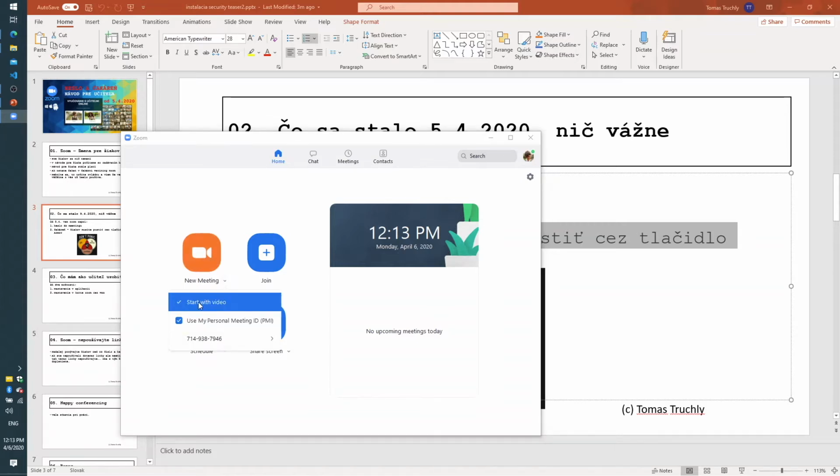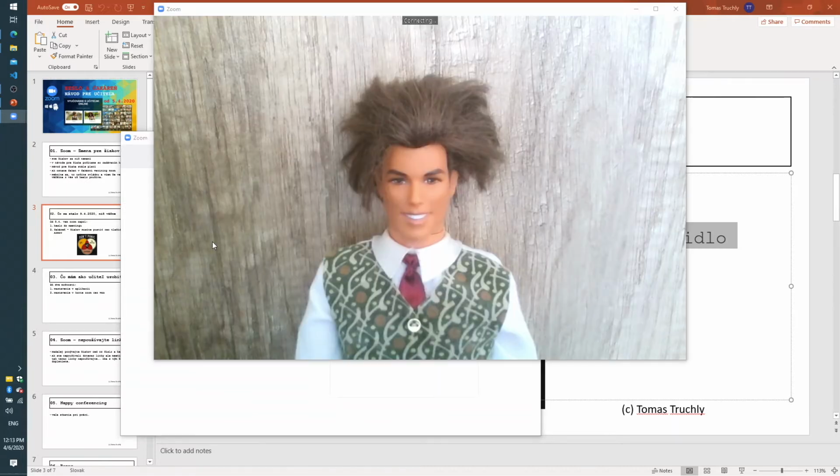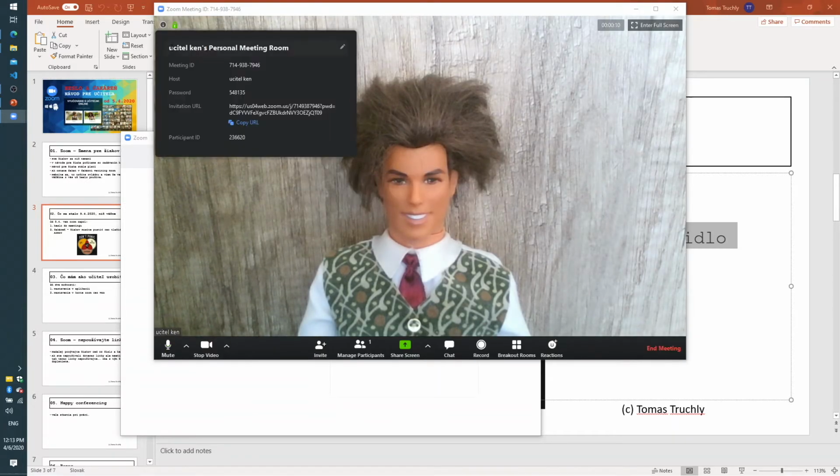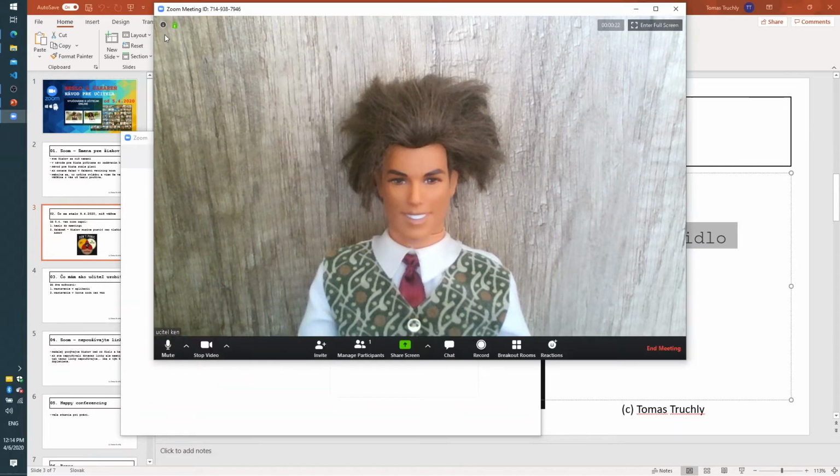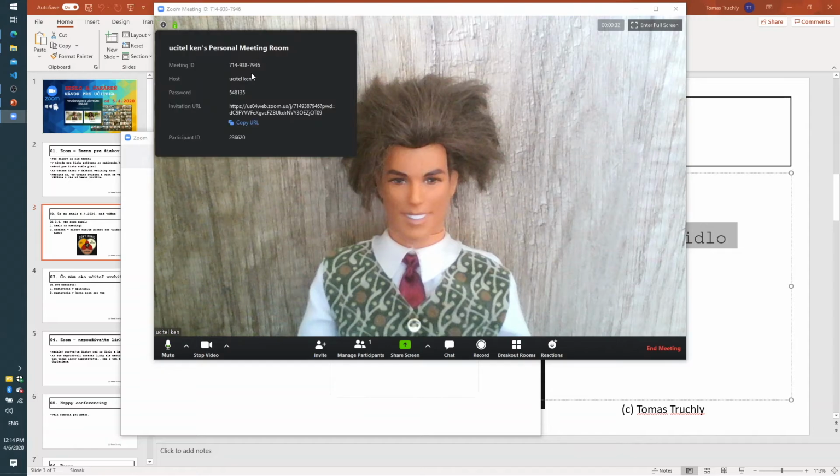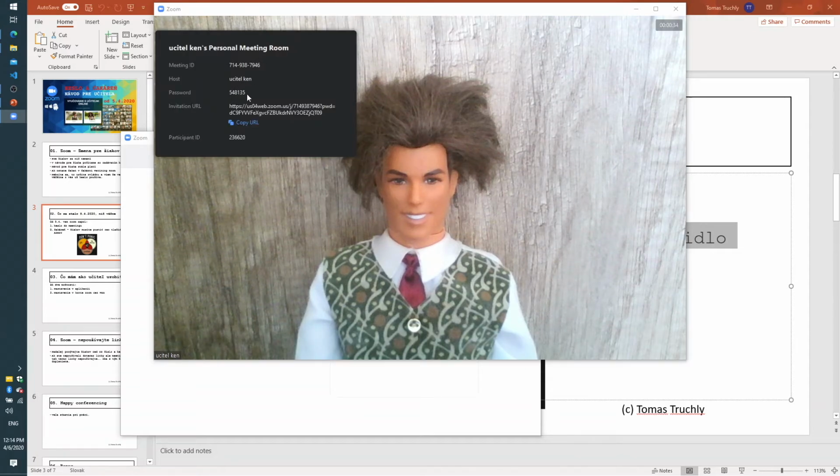So today you woke up and you ran a conference, and your meeting ID is not changing. You can set start with video on. Let's have a meeting. So teacher Ken is now connected. And here we can see, when I click on this i in the left corner, our meeting ID and our password. So starting from today, you have to have a password even if you didn't want it. Don't worry, we'll change it to something easier, like 4-digit.